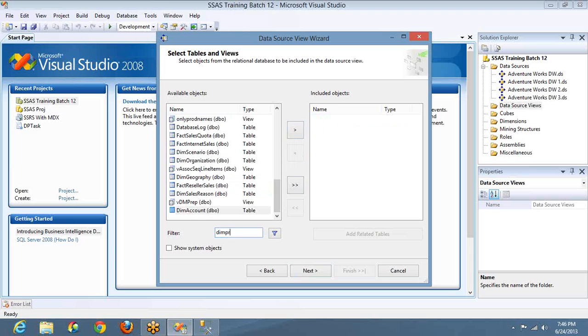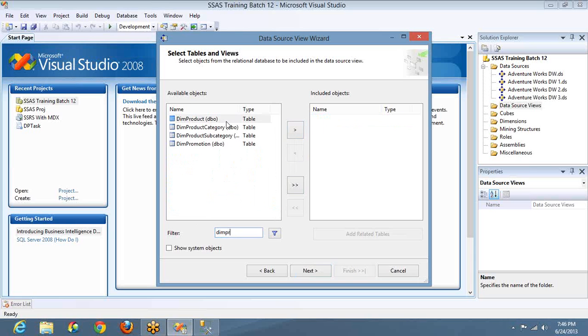Now let me go for dim product, and once I select this table, you can see this button is getting enabled.